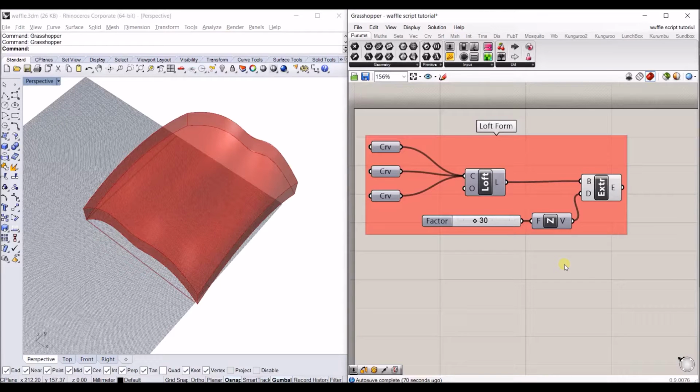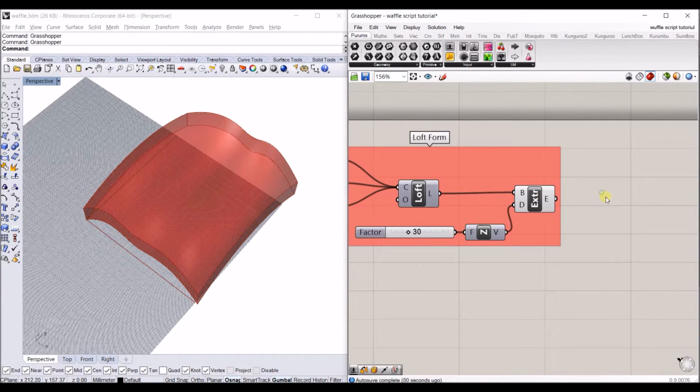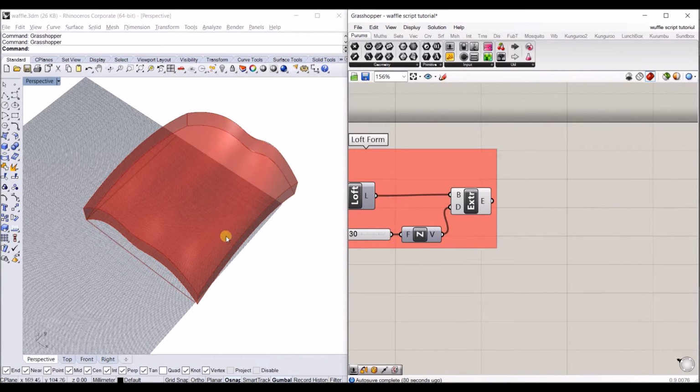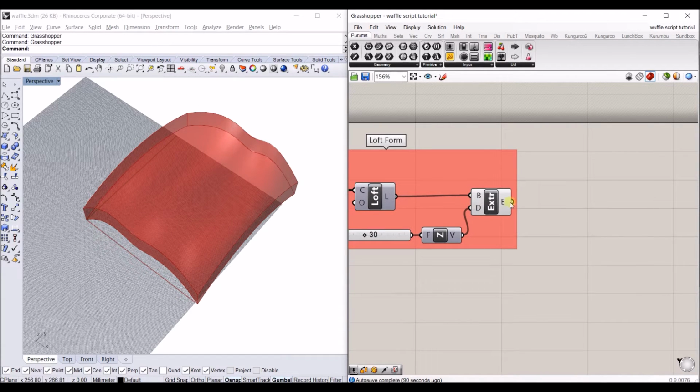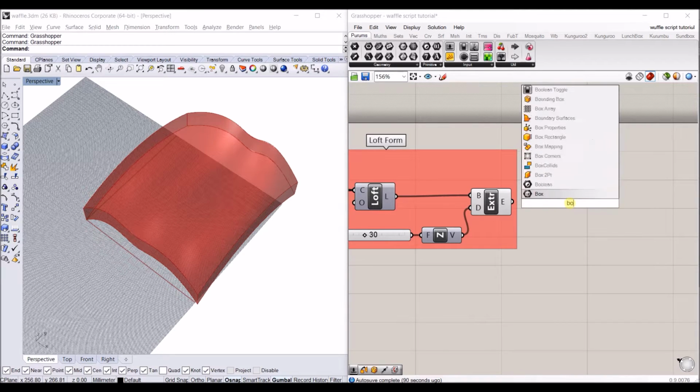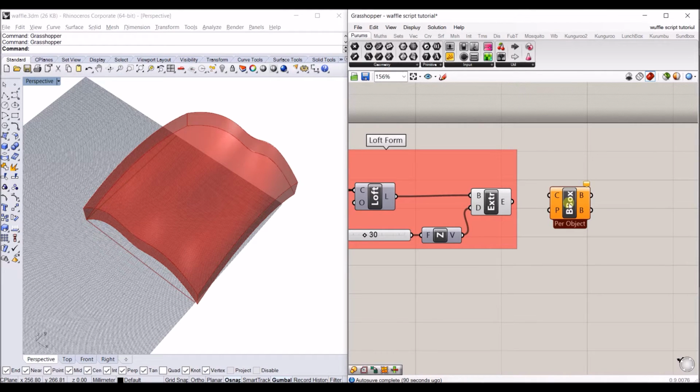Everyone, this is a Grasshopper tutorial for how to generate a waffle structure. To start off, I have a loft that I made from 3 curves, and then I've just extruded it. To generate a waffle structure, we want planes that are running through the X and Y of our shape here. So first we're going to add a bounding box.